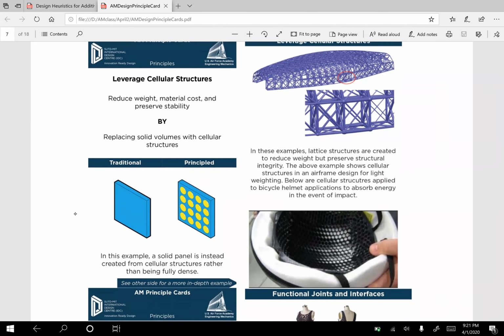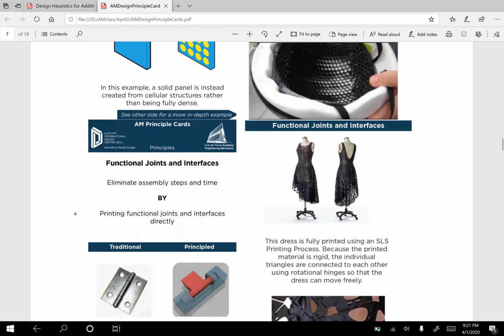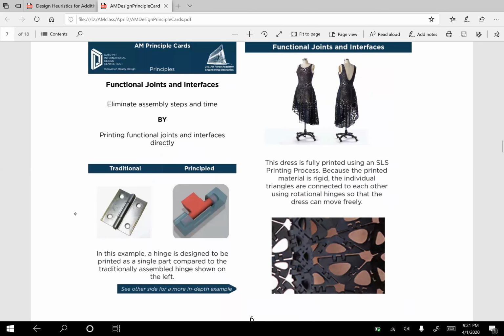Here you can see in the upper right a fuselage for a UAV that has been replaced completely with cellular structures. And then on the bottom right here, we see a helmet insert that uses cellular structures to absorb energy, things like that. Here we can see another principle card where it asks you to look at your joints and interfaces and try to eliminate assembly steps in time. So you might be able to print functional joints or interfaces directly, or maybe just consolidate those interfaces. So here you can see in the bottom left a hinge that's designed to be printed as a single part compared to the multiple parts that are on the left.